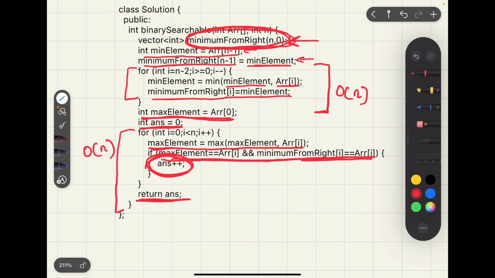So the total time complexity of this complete solution is big O of n, and we are using a helper space, an extra space, to store the minimum element till a particular element. This vector is going to be of size n, where n is the size of the actual input. So we are using a helper space of size n, so our space complexity would also be big O of n.